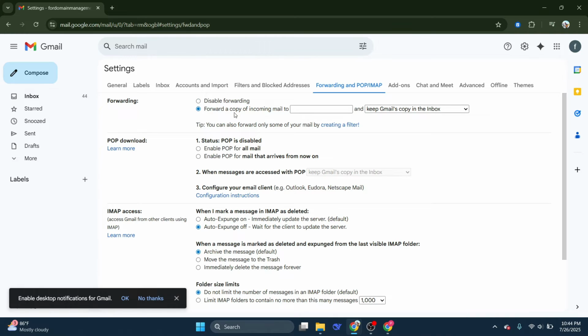But if we click on forward a copy of incoming mail, then we can add the email address that we just confirmed with the other email. And then we can keep Gmail's copy in our inbox on this email also. So it's kind of like a copy of it, right? We can also mark it as read immediately on this email, so it doesn't look like there's a bunch of new email. We can archive any emails, as well as, of course, sending the copy to the new address, or we can delete them from here.